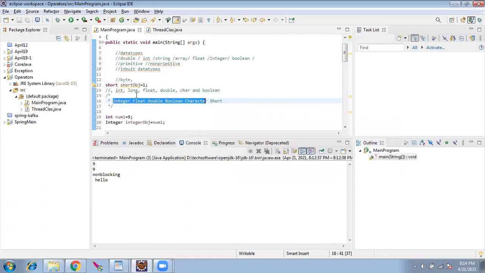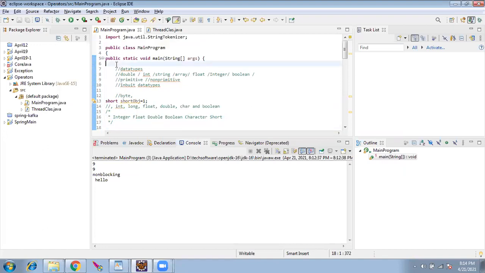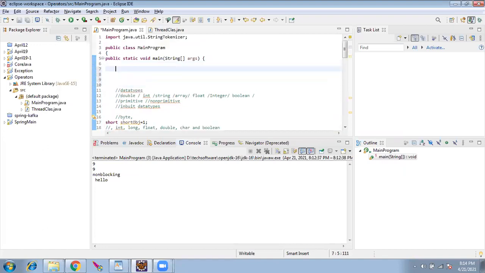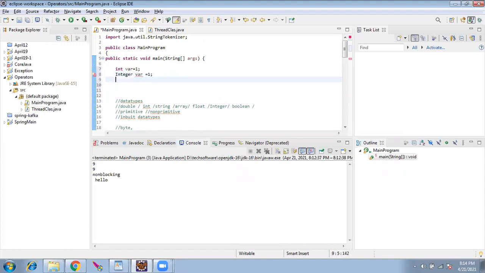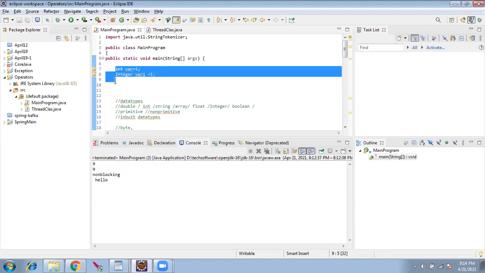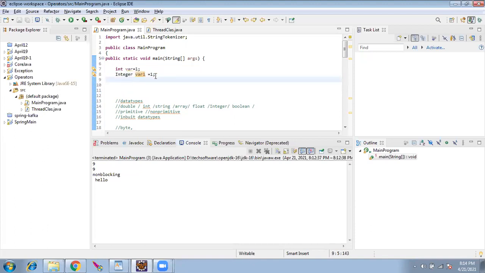Program wise, there will not be any difference when you use it. When you use it in the program, it is perfectly all right if you declare both ways. If you declare int variable equal to 1, or if you give Integer variable equal to 1, both are correct. Already I used it. Both are perfectly all right. The JVM compiler will not throw any error. But this is just for your understanding.